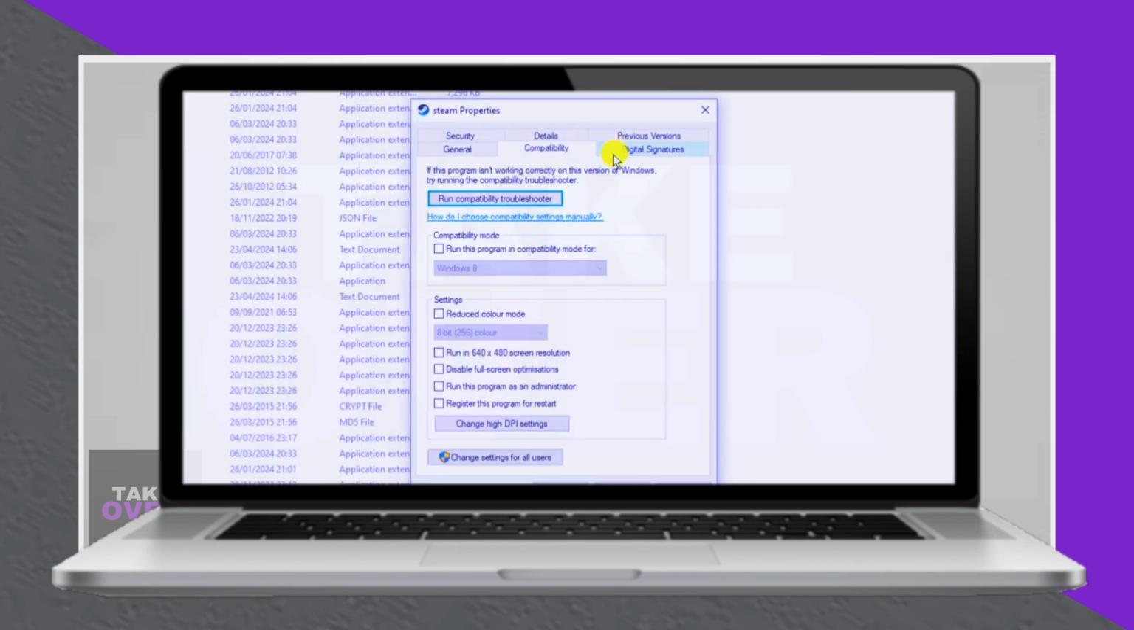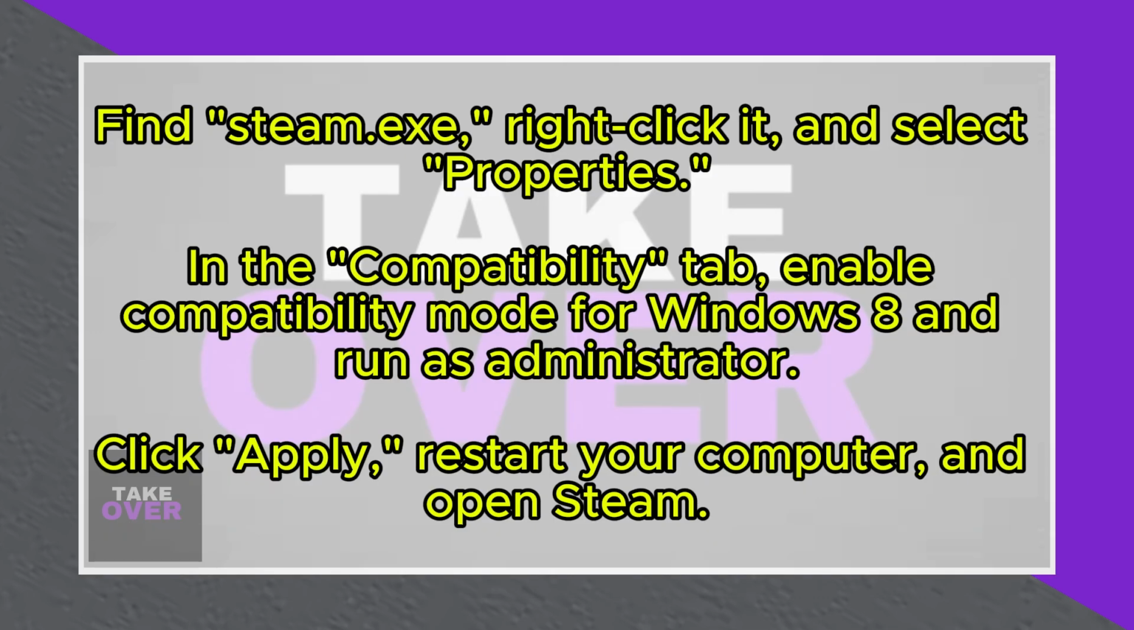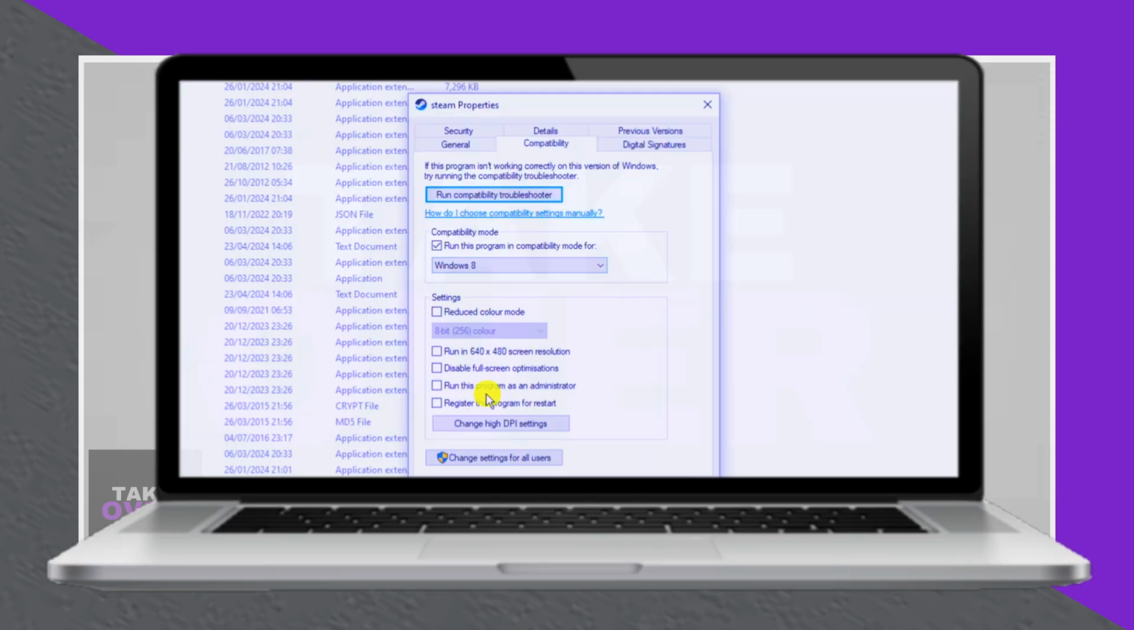A new window will open. Click on the Compatibility tab at the top. Here, check the box for Run this program in compatibility mode and set it to Windows 8. Also, check the box for Run this program as an administrator. After making these changes, click Apply, then OK.